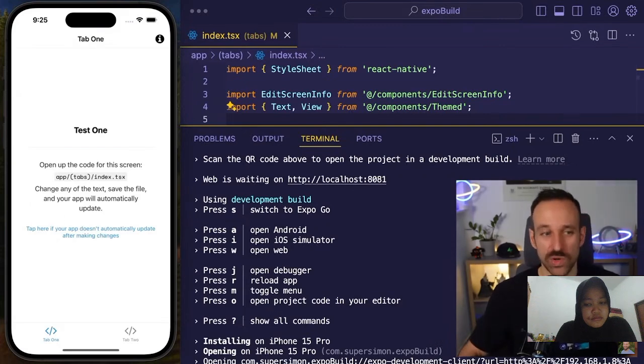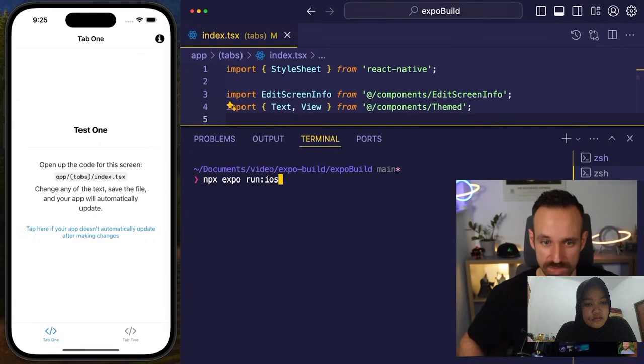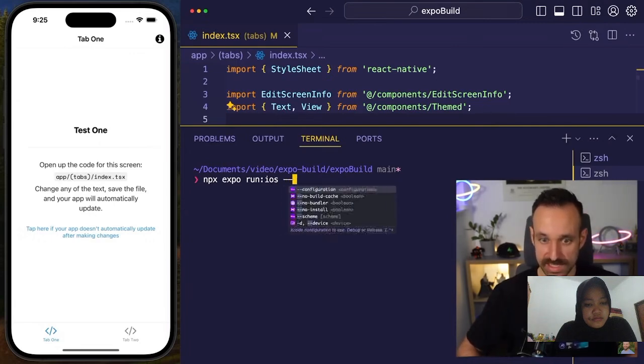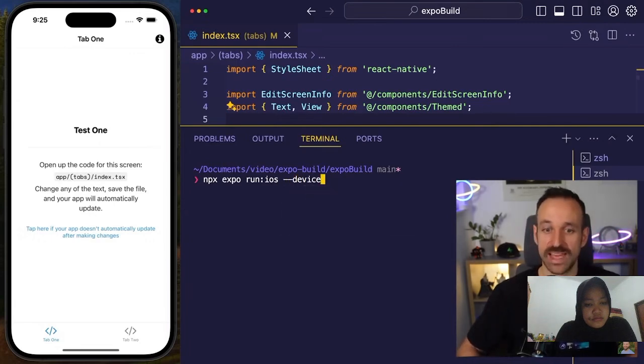If I wanted to also deploy this to a device, I would have to follow up with more commands, and I don't want to mess up the command. Let's do a new terminal, npx expo run iOS --device. Then I could build straight to my connected device. And by the way, this should now also work over the network, so you don't even have to connect your device to your computer.